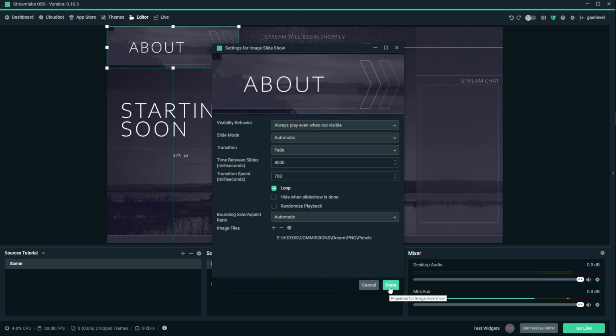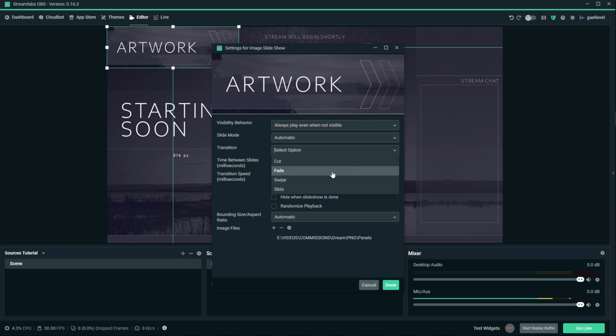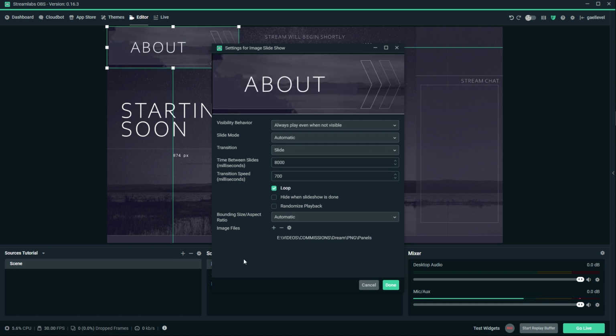So that would be the About Me panel, and then it would switch to the rest. So the transition here is a fade. You can actually switch the transition. You can have a cut, a swipe, a slide. Let's check out a slide. It would slide in between transitions like that.